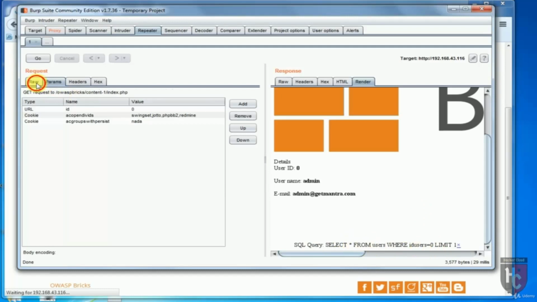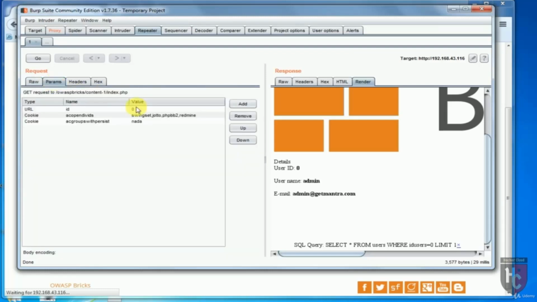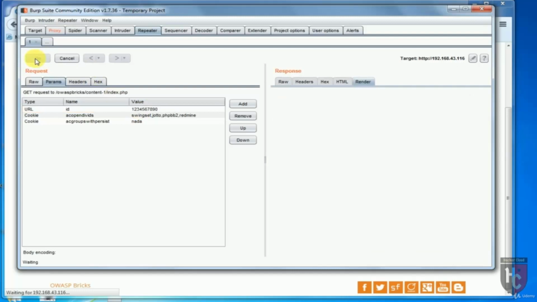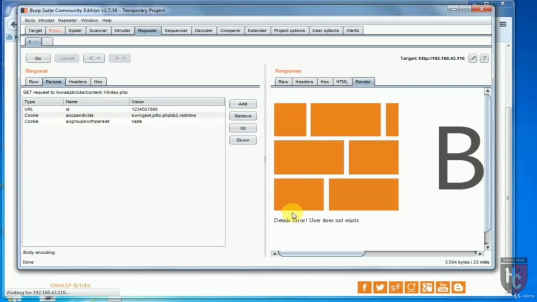If we look at the URL, here you will find an additional parameter called ID and the value 0 is given to the user ID. Now let us try to give any integer values like 1, 2, 3, 4, 5, 6, 7, 8, 9, 0. Here you will see the response as an error, that user doesn't exist.